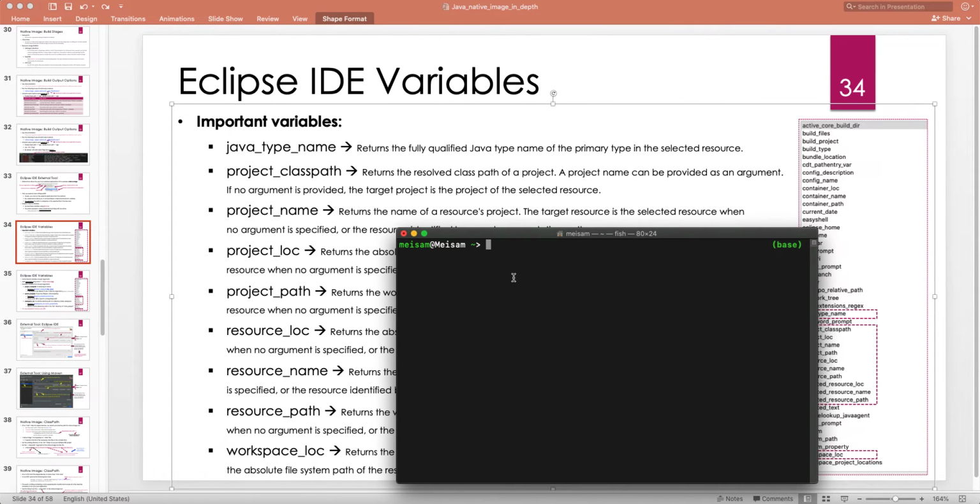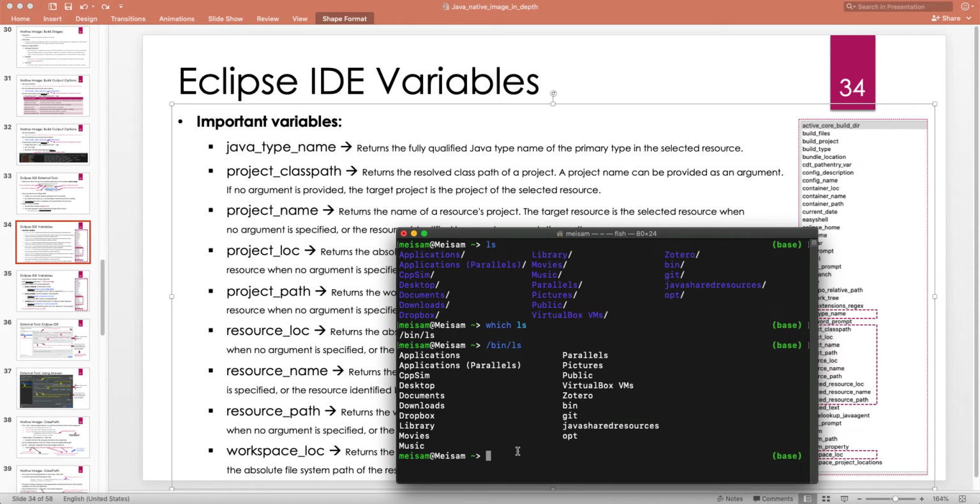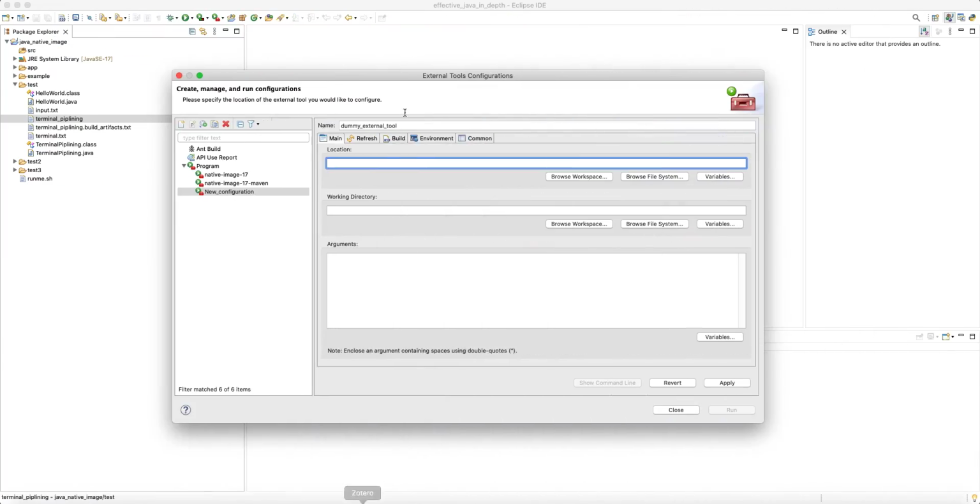And we know that if I type ls, it's a command line application and it lists all the files and directories. But where is this ls? It's in /bin/ls, right? So instead of typing ls, you can say /bin/ls and it still works. So I'm going to copy this, go back to the Eclipse IDE, and paste /bin/ls.